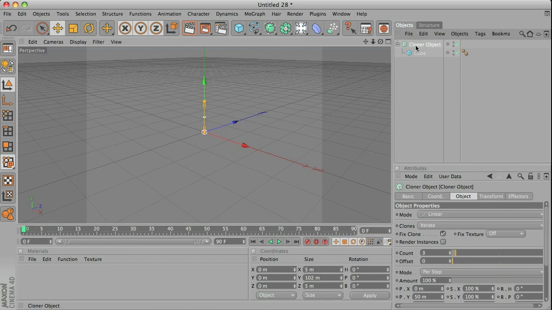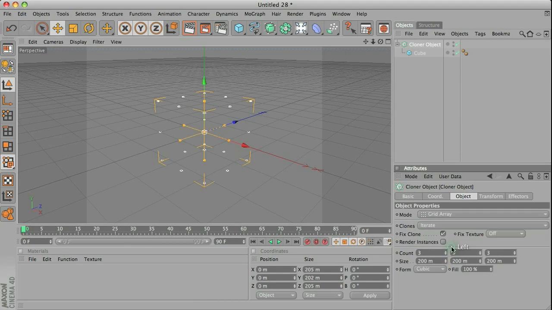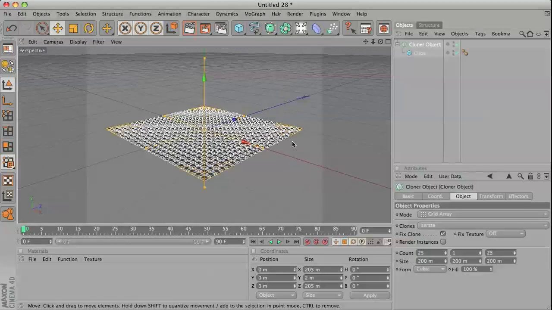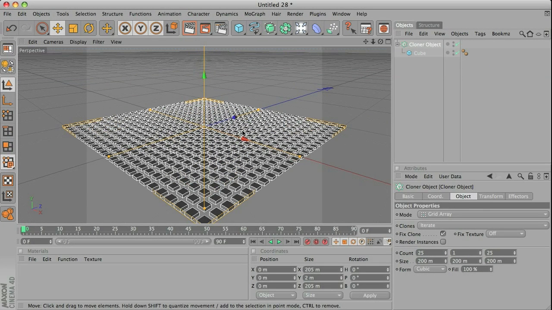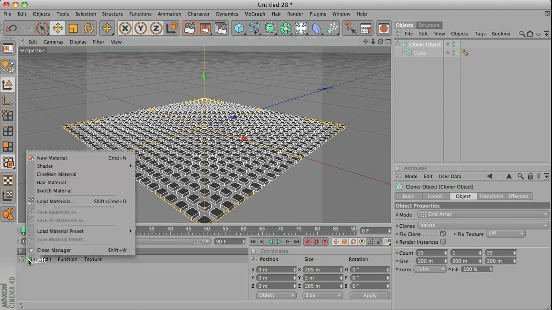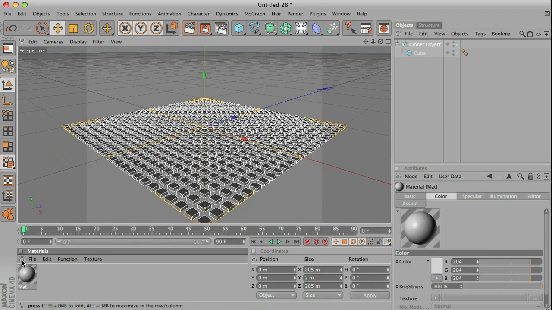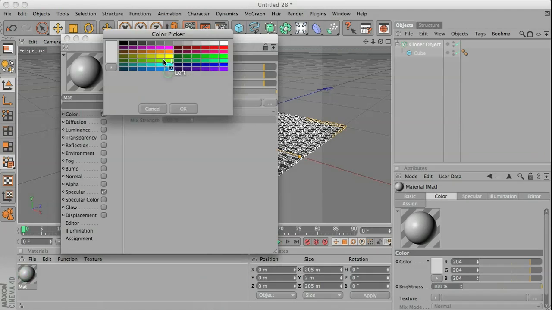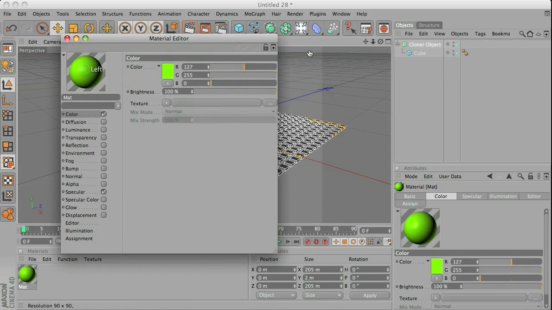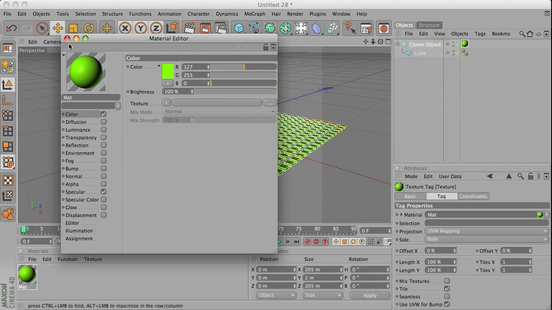Go to the cloner object, and under the object tab there is a box called mode. Change it to grid array. And change the counts to 25, 1, and 25. Okay, now we have about 625 objects in here. And I'm gonna change the color here so we can see this cloner object a little bit better. Of course, green. And assign this material to the cloner object.